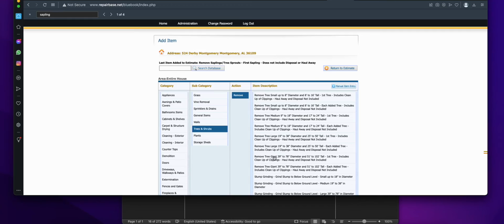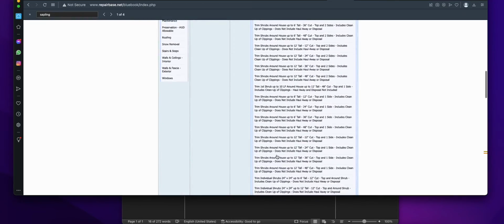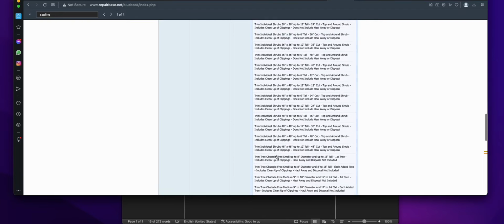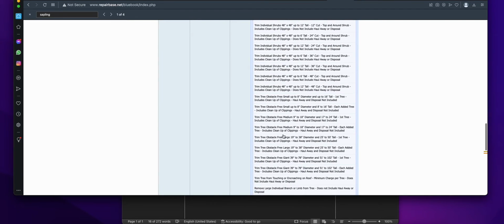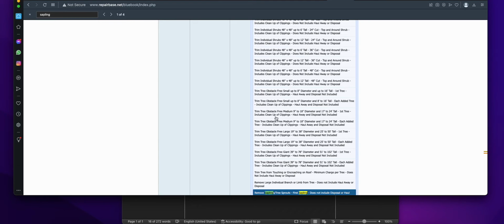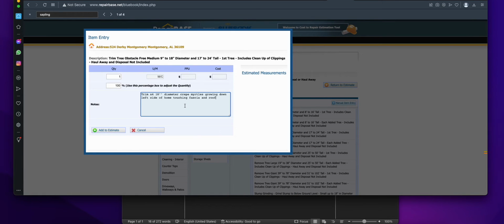We're going to go back here to trees, and we're trimming the trees. So we're going to want to go down here to right here. These are just like the saplings. They have a first tree, and then they have all the additional trees. So we have trim ×4, 18-inch diameter. So we're going to want to choose the first tree option first. And then in our notes, we're going to want to change this to 1. And then add.